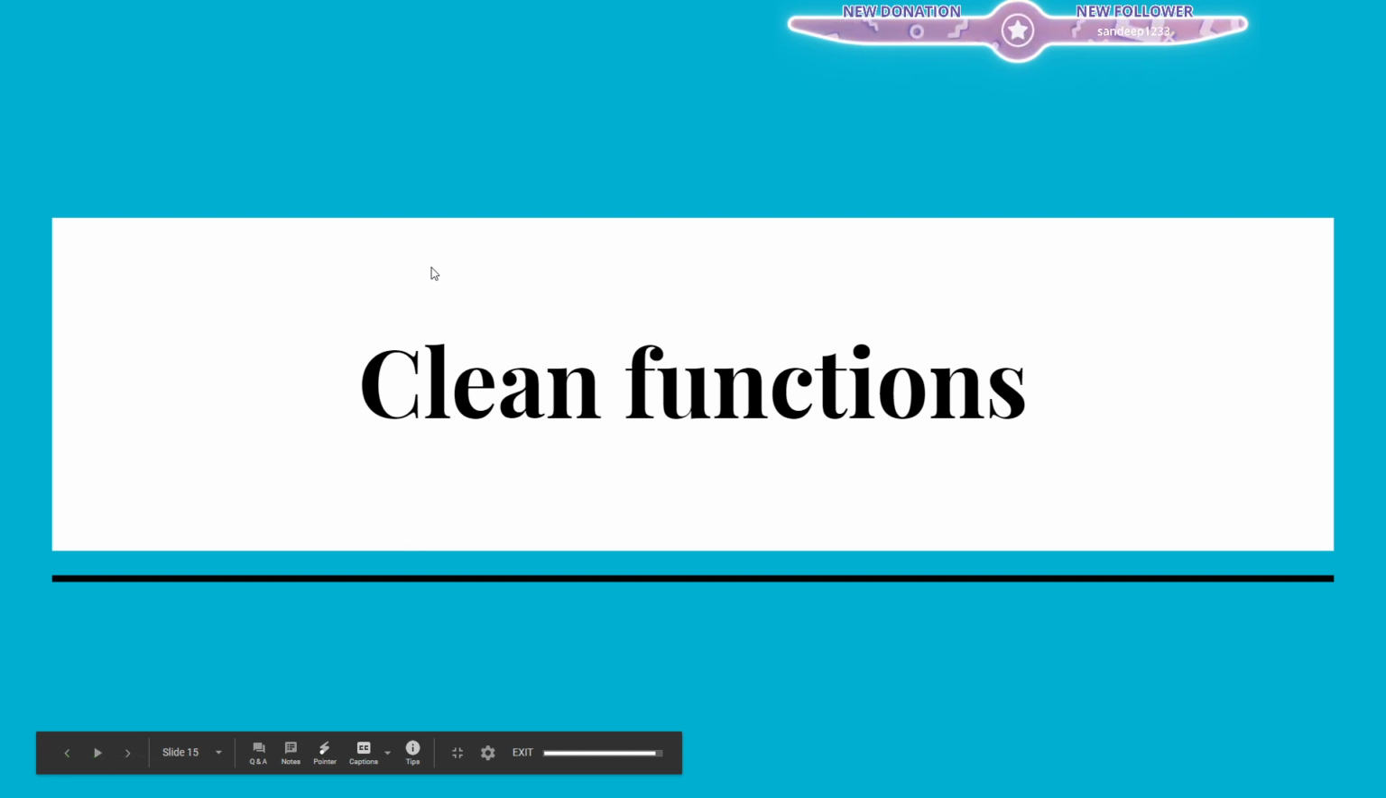Functions are quite trivial, but to write clean functions is not that easy, to be honest. And this is not really taught in universities, and this is sometimes forgotten even by senior developers. So what you're about to see is quite important, as it will make your code actually readable and maintainable.